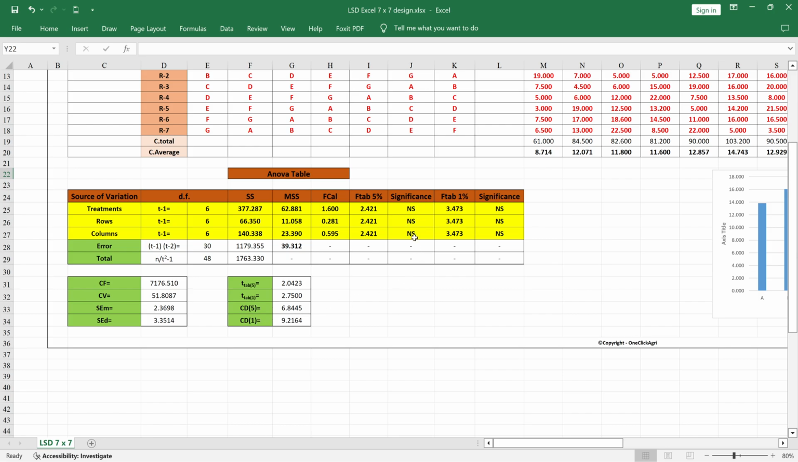If your treatments are non-significant, then don't go for the post hoc analysis, that is the CD comparison table or bar diagram, or Tukey's test or DMRT. You don't need to go for this kind of analysis.